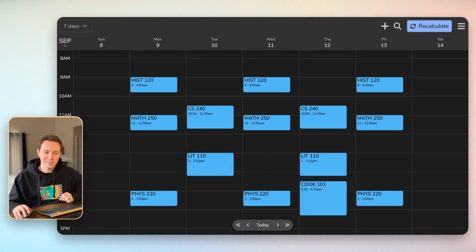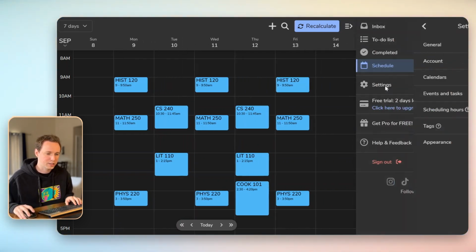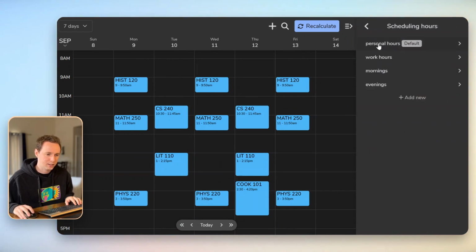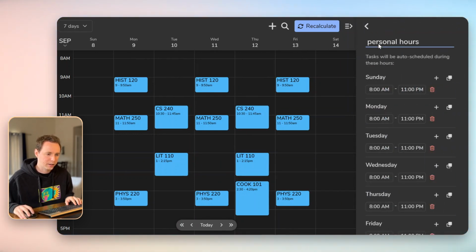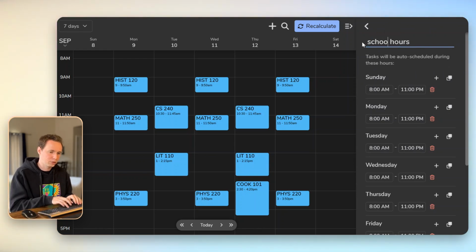Okay, so we've got our classes in here. Next step is going to be to define our scheduling hours. These are the hours that FlowSavvy is going to schedule our flexible tasks. So we can do that by coming here to the menu, go to settings, and then scheduling hours, and then I'll click on personal hours and change this to school hours.